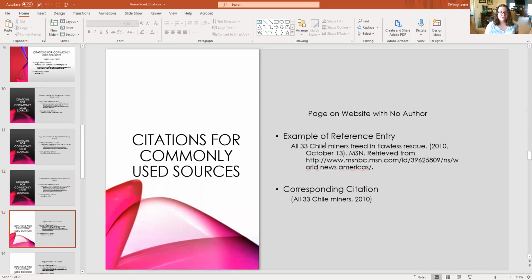So this is when we have no author provided. So we know, based on the previous lesson on reference entries, that when you have a source, especially a page on a website or a section of a website that does not have an author provided or an organizational author, then we begin the entry with the title of that page or section. So since this is how the reference entry begins, that's what's going to go in my citation.